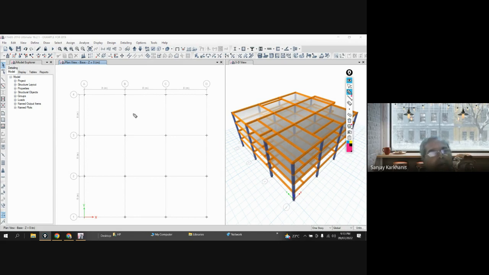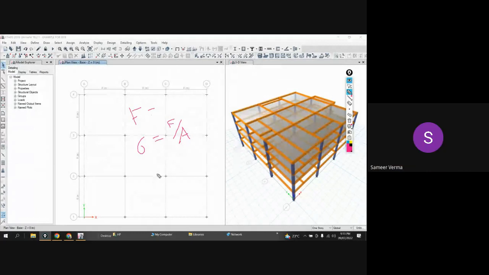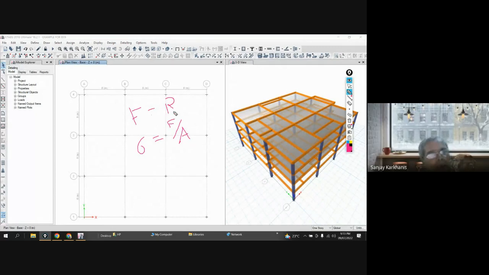Without thinking, you just write F equals F upon A. How many people think this is right? Force divided by area is equal to sigma. No, sir. It should be internal resisting force. Yeah, that is R. Actually, R is equal to F. That's why we say that stress is equal to force upon area. But actually, it is not force upon area. It's a resisting force upon area.